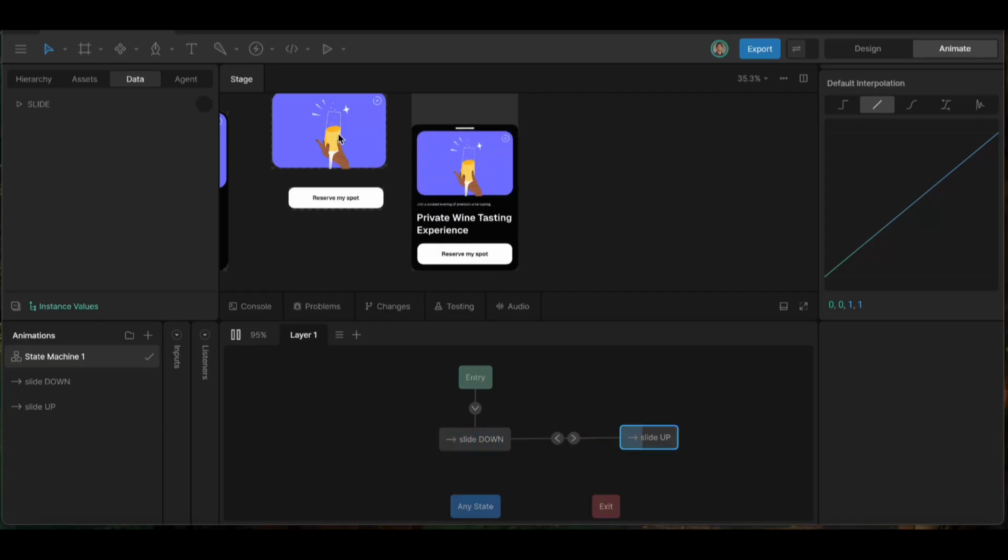We would like to control it dynamically, so we can drag it from down to up and drag it back to down. So we are going to use listen now to achieve that.